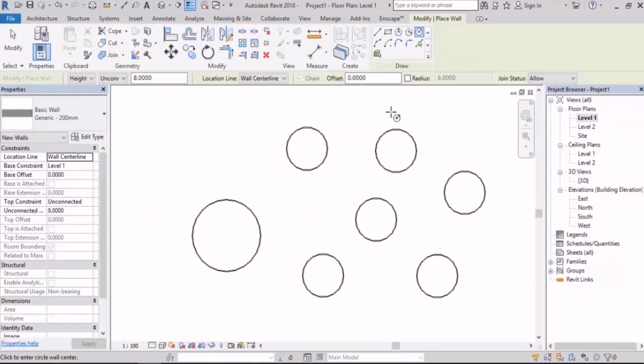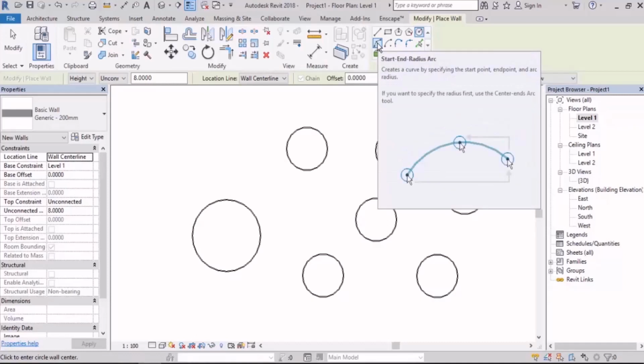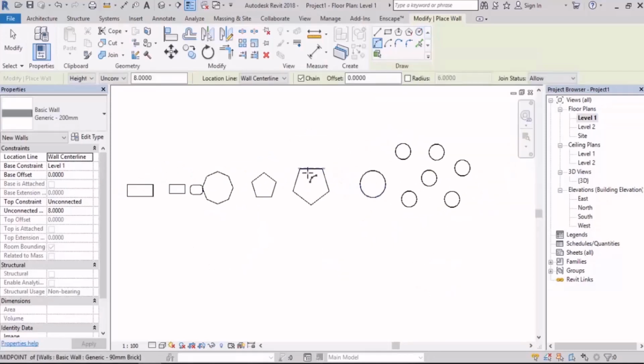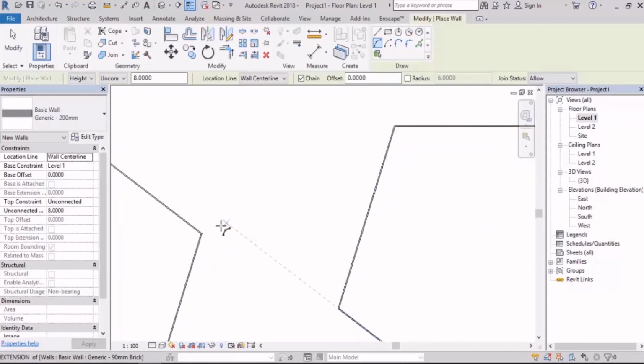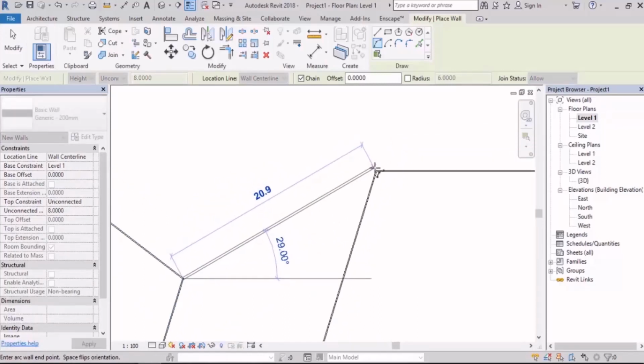Now, let's go for the arcs. Here, the arcs we have are start and radius. The arcs are really important. Pay attention carefully. Alright, we have 2 points, start and end. For example, imagine I want an arc between this point and that point. One click on here and one click on here. The start and the end.